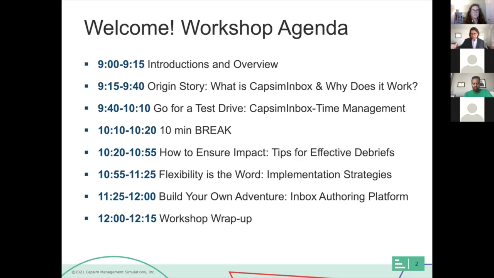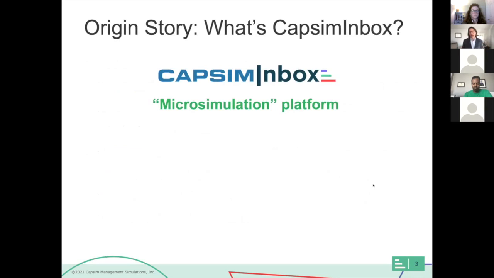So if we step back here and think, what the heck is this thing? Where did it come from? We'll call it the origin story, if you will, of Inbox. Many of you, I'm sure, are familiar with traditional simulations, right? Many of you already use Capsim products like Capstone Foundation, Capsim Core, Global DNA, Capsim Global, these broader business simulations. And many of you have already used these and are familiar with that.